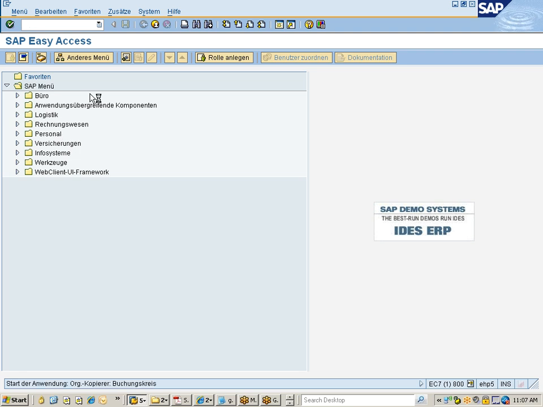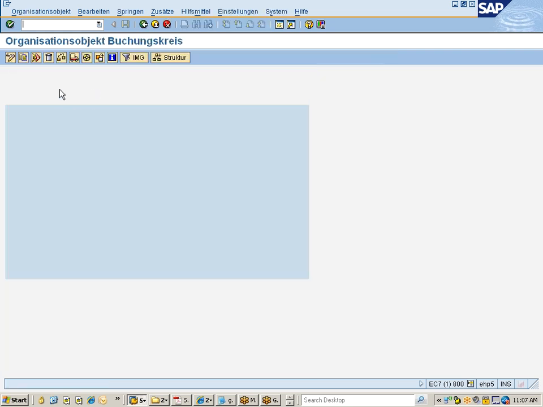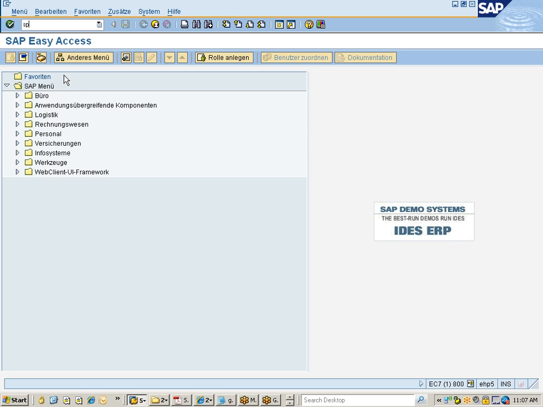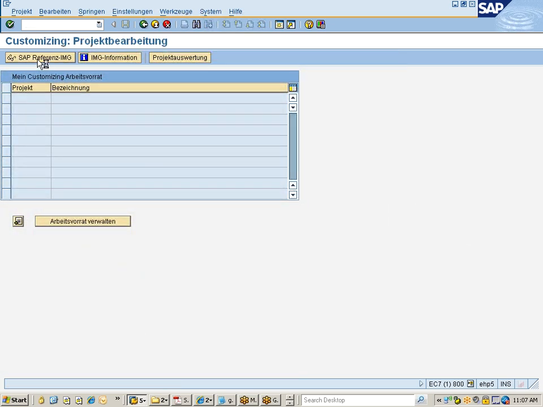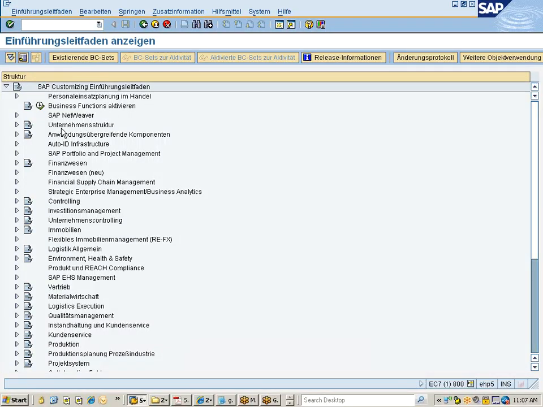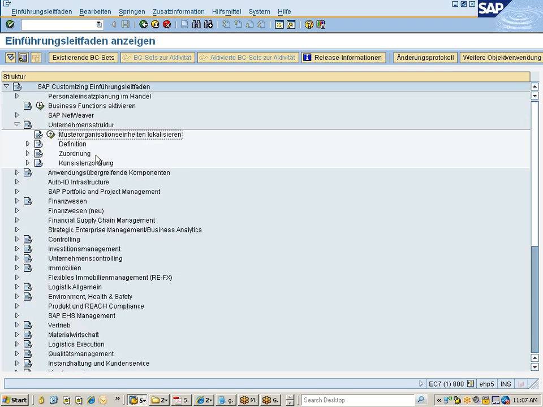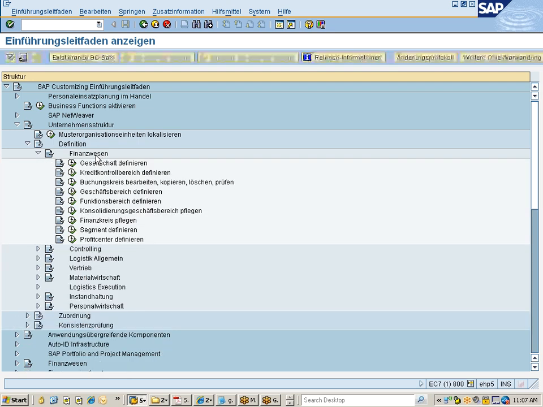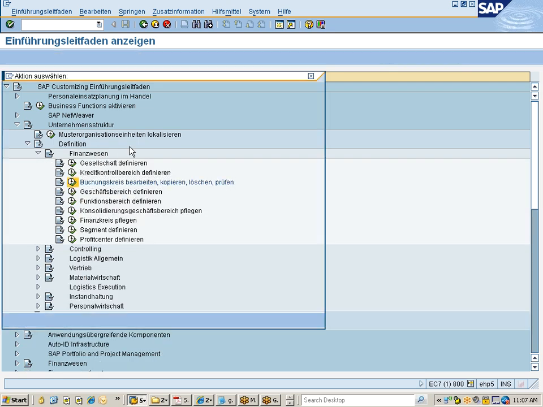EC01 is the transaction code to see or to create. Now you see here, organization object, company code, this is. Or I'll just go with it like this: SPRO, SAP Reference IMG. Where is the enterprise structure? Is this the one? That's the one, I think so. Definition, financial accounting. Okay, so this is your company code.